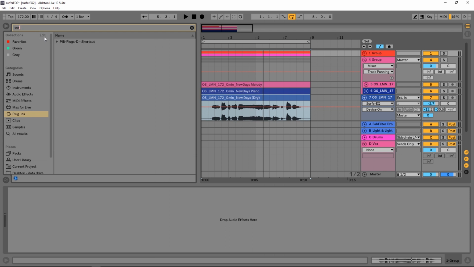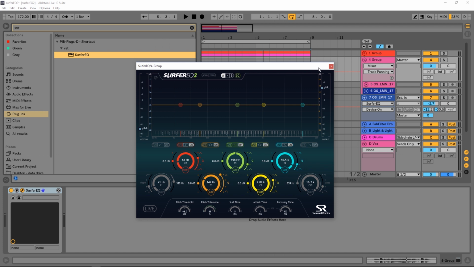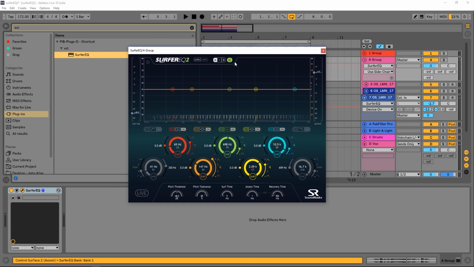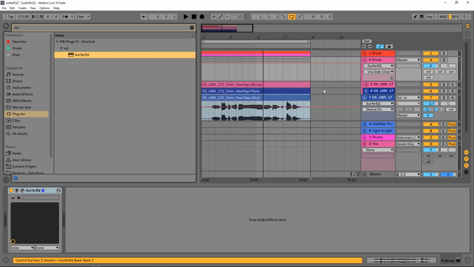Surfer EQ is gonna be right here, boom. I'm gonna drop it on the group, okay? And I want to turn on sidechain, and I wanna pump my vocal into the Surfer EQ so it can analyze the sound and then do its magic.